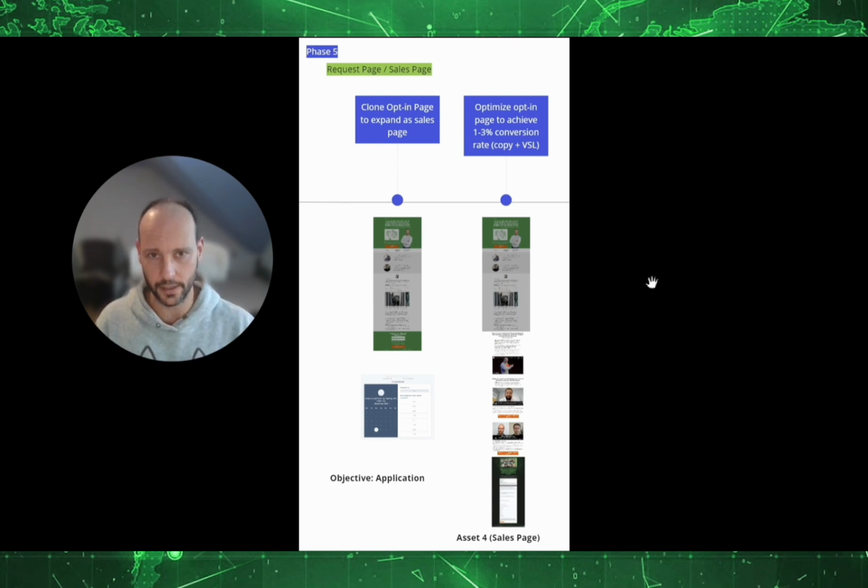Because then you will see that in the last step in phase 7, we will compose the whole funnel, and then we have an ad, we have an opt-in page, we have our application page or sales page with the application form, and then the calendar after it. So we can track every part of the funnel.